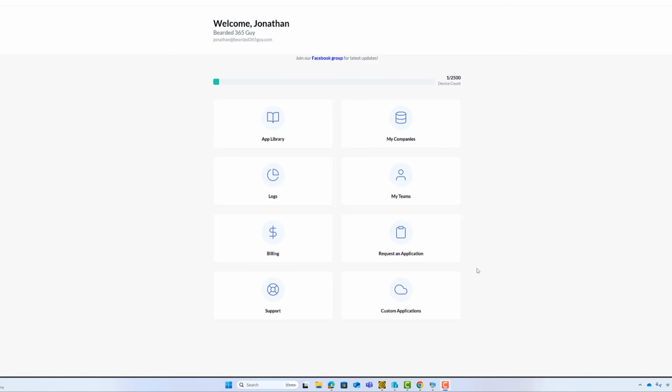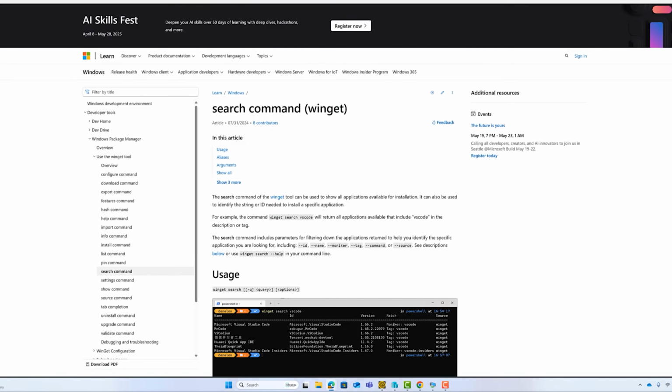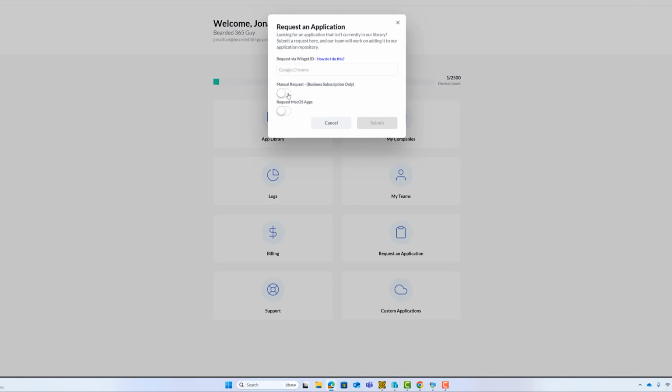Okay, back to the Pckgr dashboard. Now, we've got a couple of options here. We've got request an application or custom applications. I'll just start with this here. So, request an application. We can send a request for an application to the Pckgr team. So we can request this via a winget ID. There's some documentation there. Or we can do a manual request. That is for business subscriptions only.